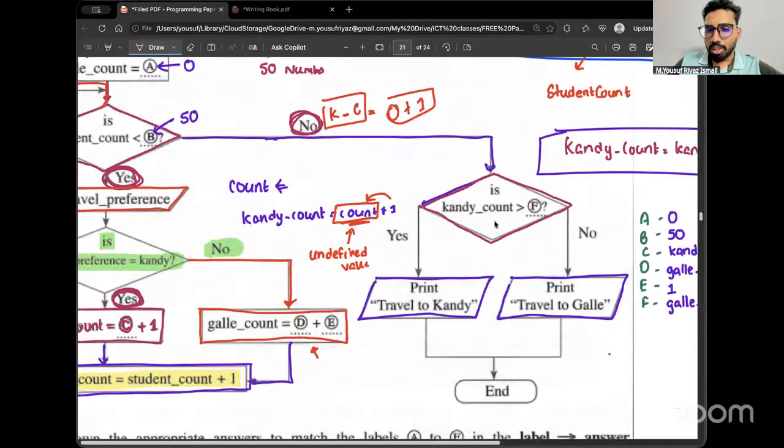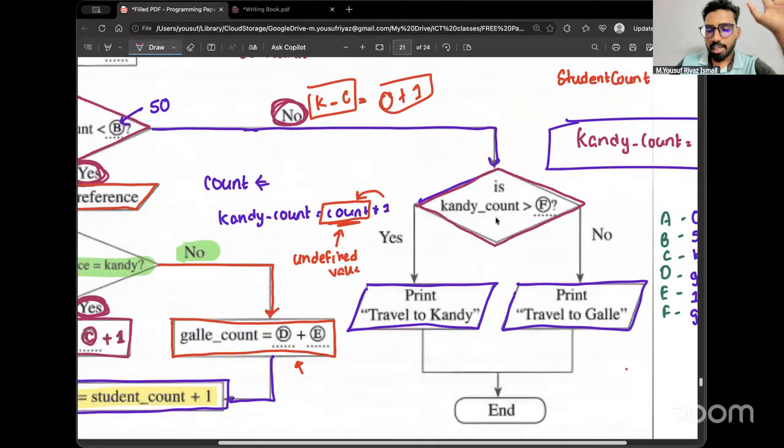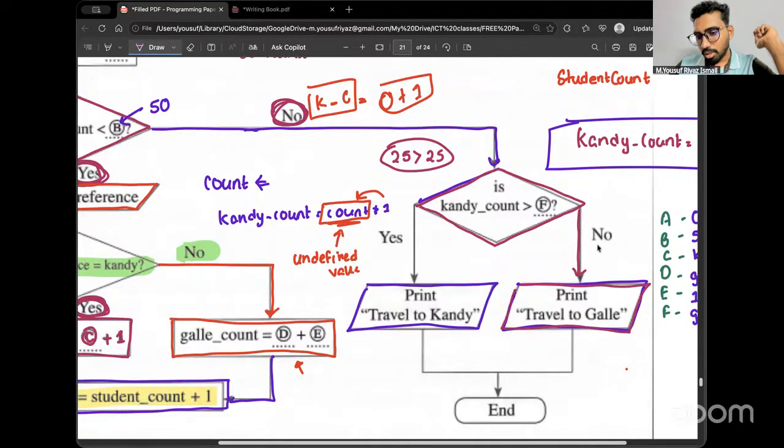If they both are equal, that means what should be the value of candy count and the value of goal count? It's 25. So if you go and check, is 25 greater than 25? Yes or no? The answer is no. So that means if both of them are equal, where will they end up going to? Goal.